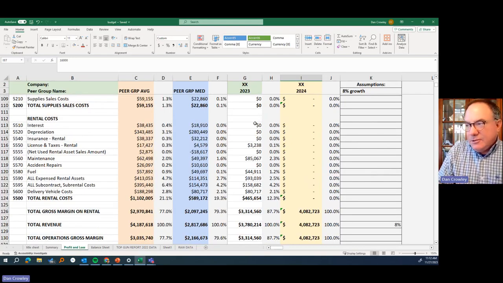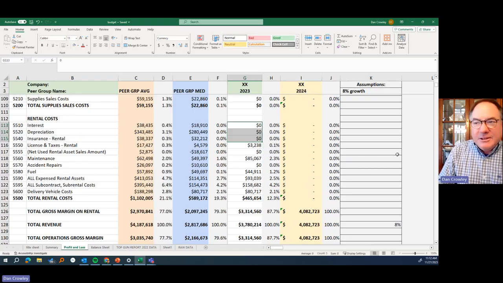So the first 3 areas we did not use in the past, which was to apply interest on rental assets, depreciation on rental assets, insurance on rental assets. That's something that we'd love for you to see in the future, just because we can add that in as a direct cost related to rental. They did get licenses and taxes in there.